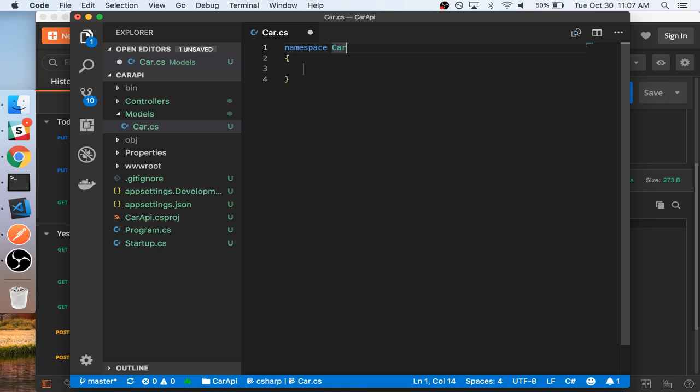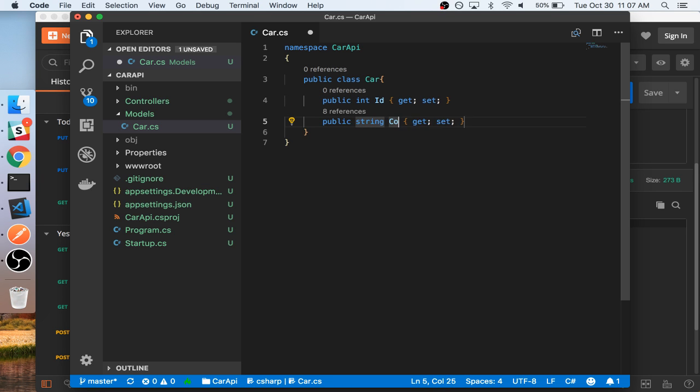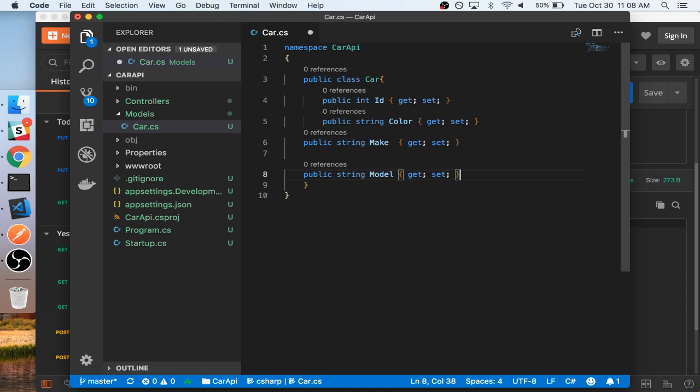At this point, we're just creating a class to represent what a car means to us. We're creating a POCO. So public class Car. Yep. We're going to need some sort of ID. What else? Name. Color. Make and model. Model, string year, price.